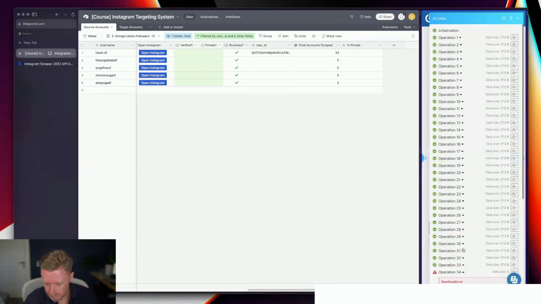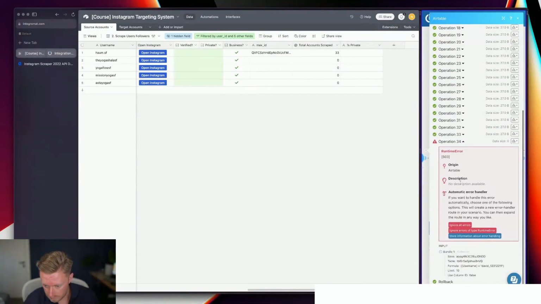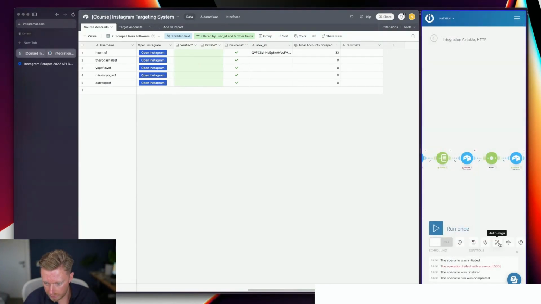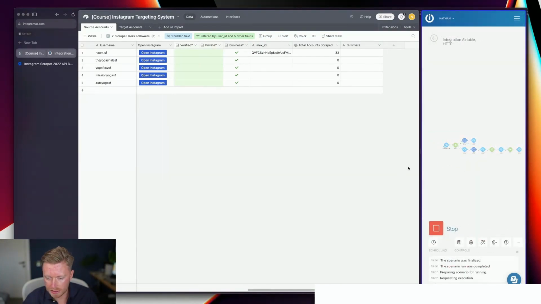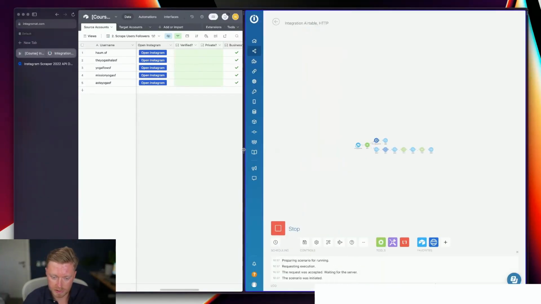What was it? 503 error from Airtable means service unavailable. That is an interesting error.